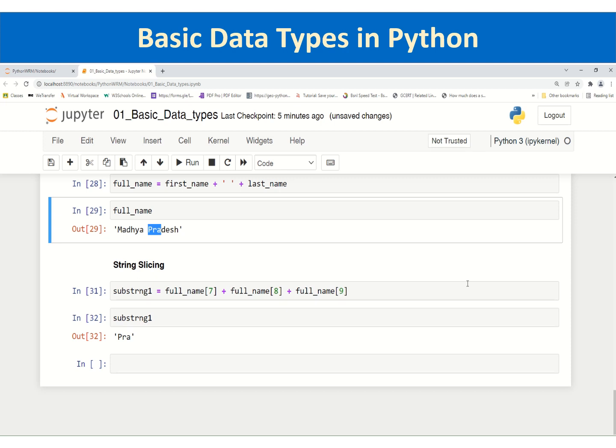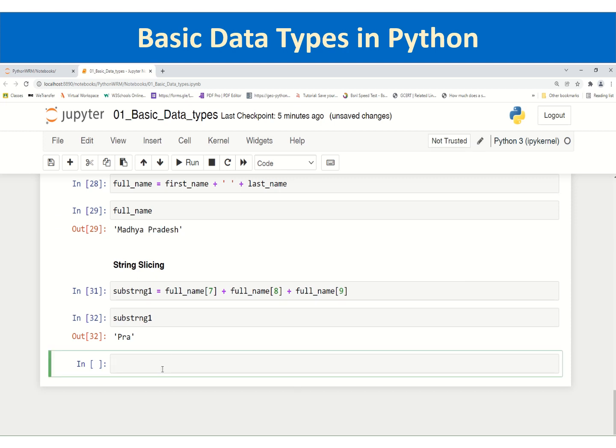Now you can access any part of the string by slicing, by giving the start index and end index within square brackets with a colon. Say you can access the same substring PRA by assigning it to substring 2 equal to full name, square brackets, you place the colon, you want to start from the index 7 and you want to go till index 9.